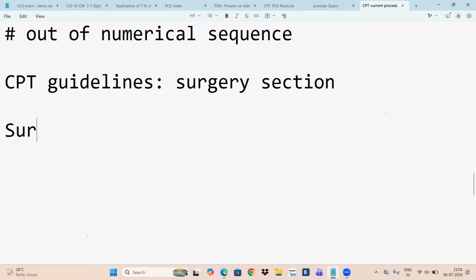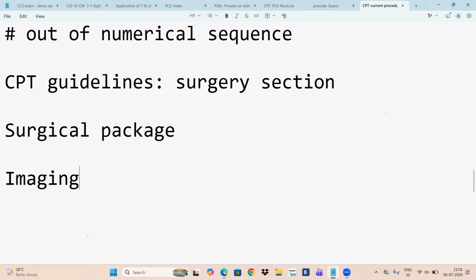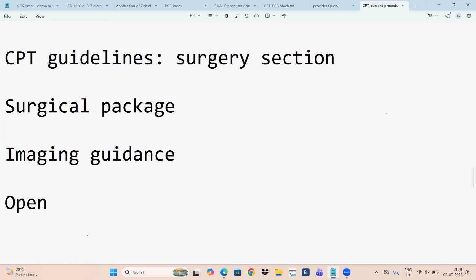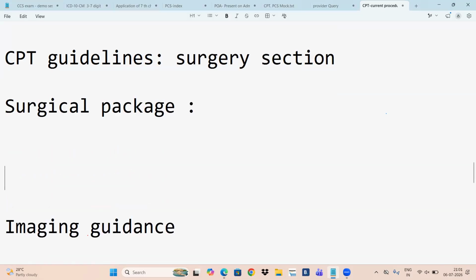First, surgical package. Then, imaging guidance. Then, okay. These four concepts we can discuss now. What is the meaning of surgical package generally?